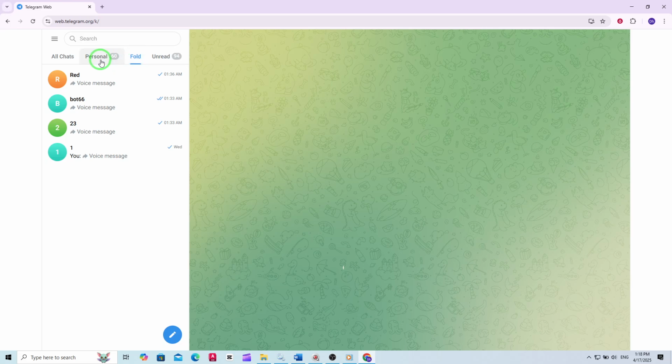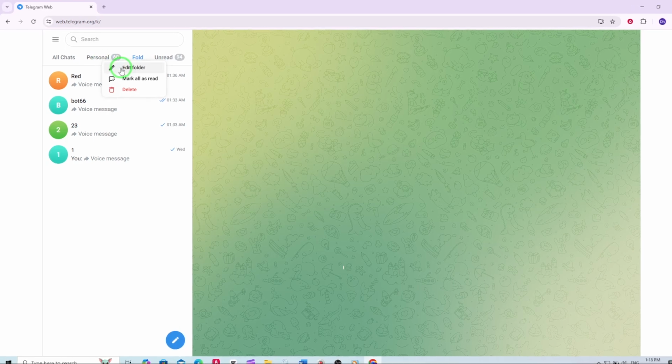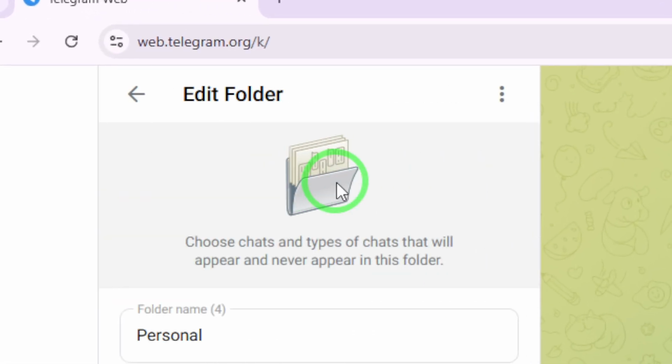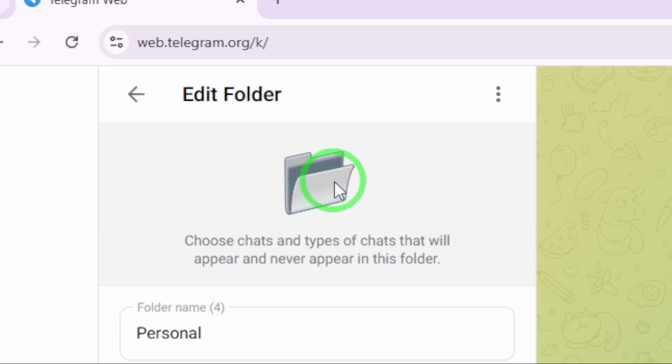Now, right-click on the folder where you'd like to add your contacts. A small menu will pop up. Select Edit Folder from the options. This opens a settings window where you can customize the folder's contents.